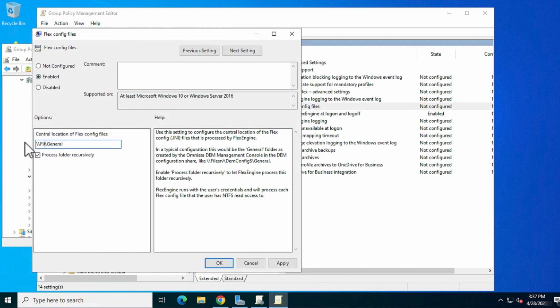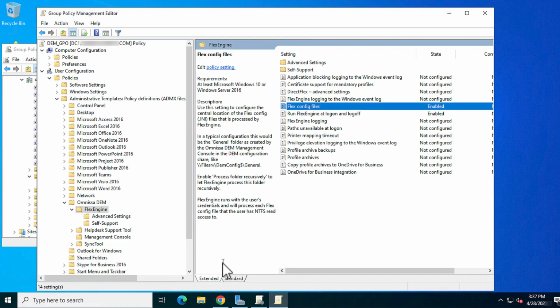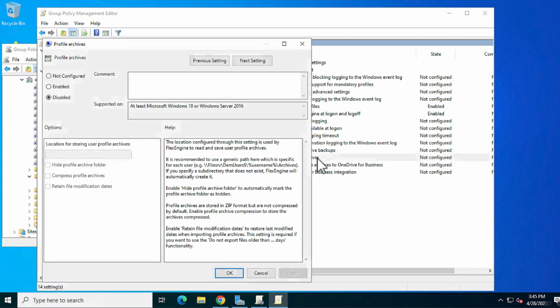For this example, the path is \\file share100\demconfig\general. Leave the process folder recursively checkbox enabled. Next, we'll point to the Profile Archives share. Double-click the Profile Archives policy setting. Enable the policy and type in the UNC path to the share.